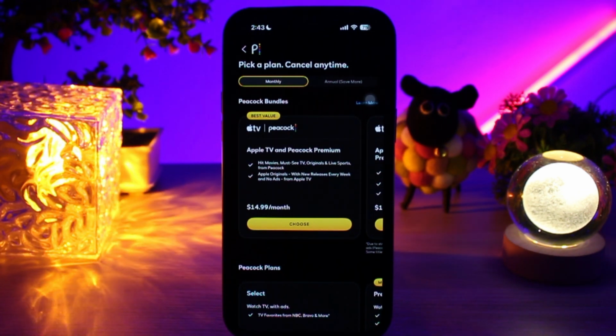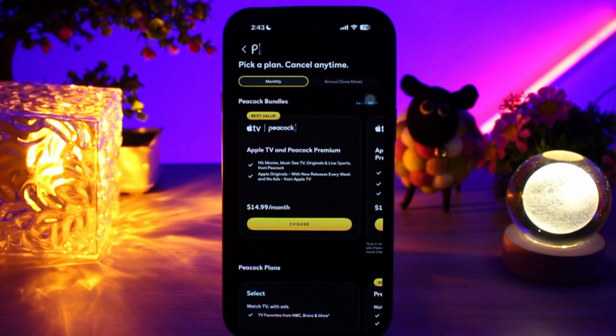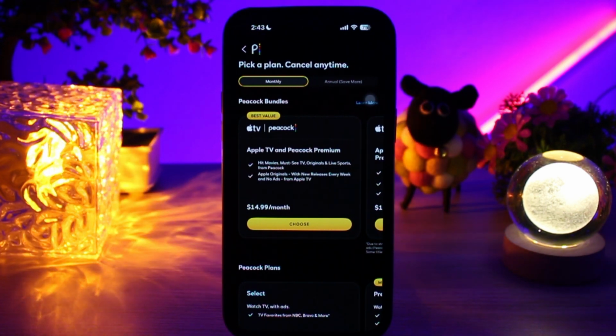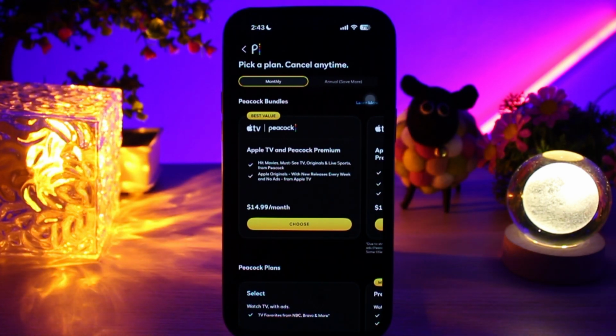As you tap on Confirm Payment, you are now a Peacock Premium subscriber. You can now watch all premium shows and movies. Your payment will auto-renew monthly unless you cancel it.